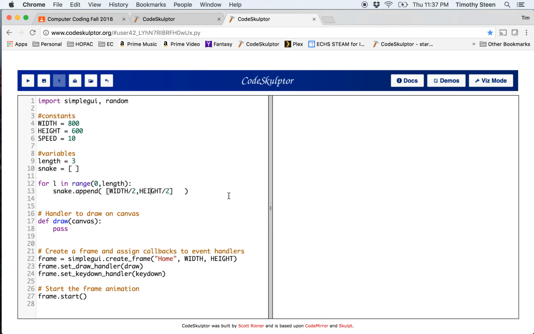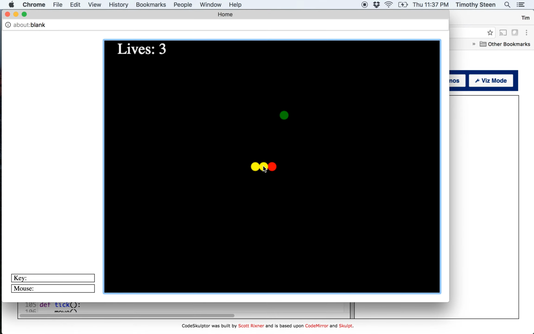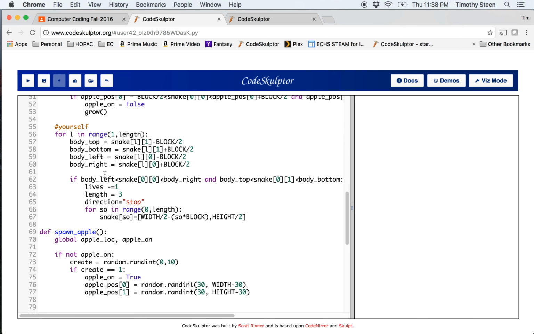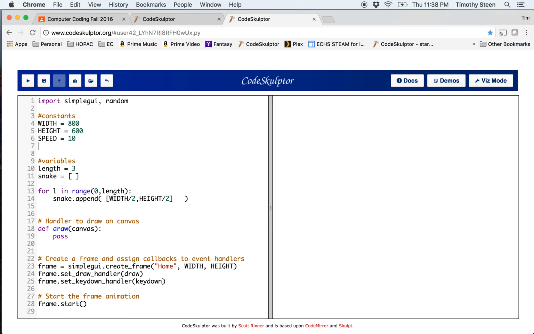But every single time we draw one, it's going to be a little bit further away. Even though it's a circle, I'm going to refer to each of these as a block, like blocks that are following each other. So one of the things we want to do is define how big we want those blocks. The way I did it, I defined mine as 20 pixels.